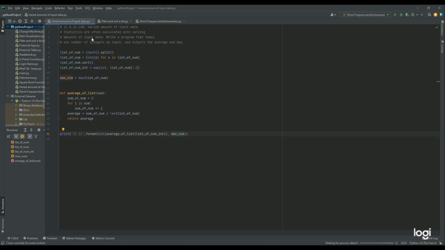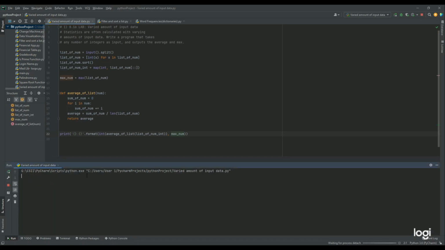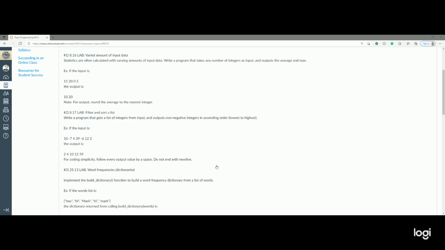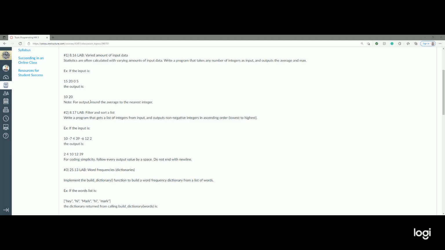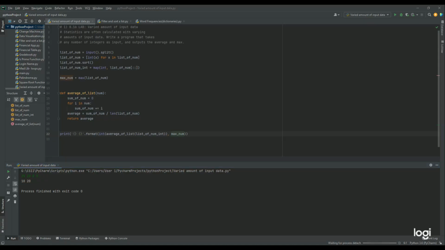So I'll go ahead and run this. I'll type in some numbers. I use the numbers given to us over here, and our numbers are 15, 20, 0, and 5. So I'll switch screens and we'll go ahead and run that. So 15, 20, 0, 5. Our output is 10 and 20, and as you can see on this page, our output should have been 10 and 20, so we are correct.